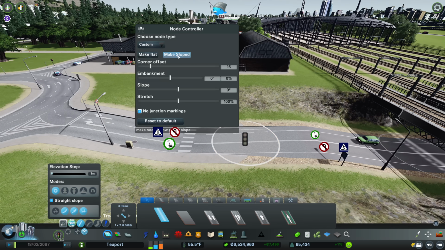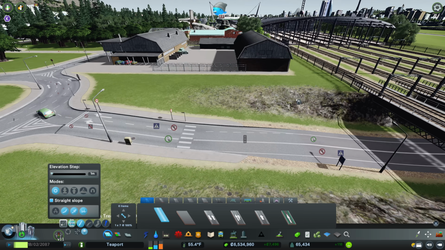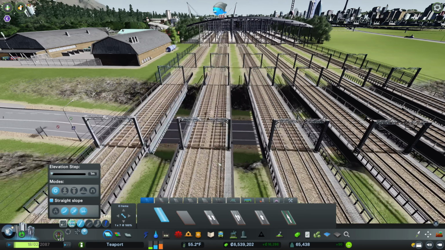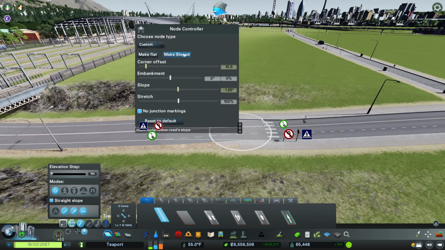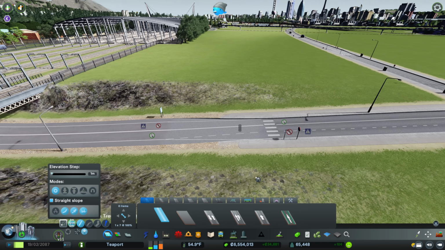Or, of course, if you want it the other way, make it sloped. And that slopes the whole section down. Looks much more realistic. I'm liking that new addition. That is fantastic. Let's do it over here as well. Make sloped, and it just lines it all up nicely.